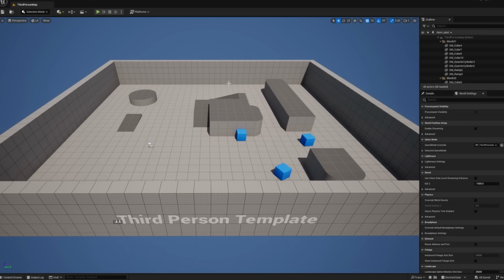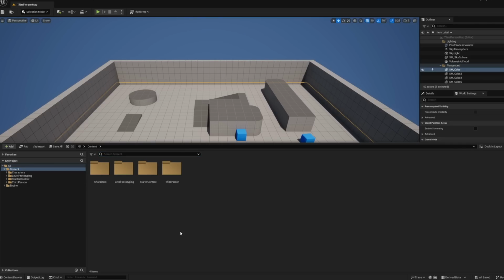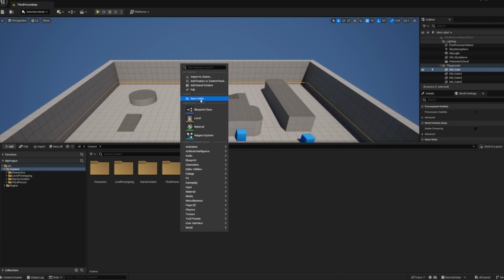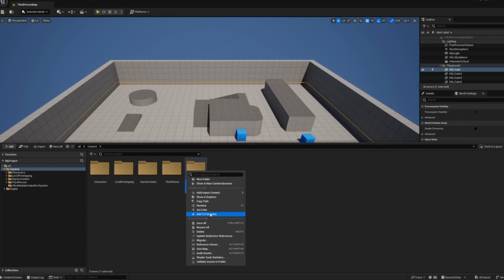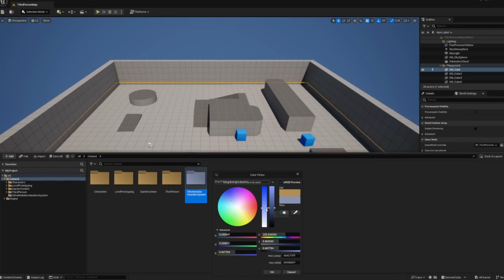It's the third person template default for Unreal Engine 5.4. And the first thing I want to do is go into the content browser, and I'm going to create a new folder within content, and I'm going to call it Ultra Modular Interaction and Inventory System. Yeah, and what a name. I'm also going to change the color just so I can notice it a little better.